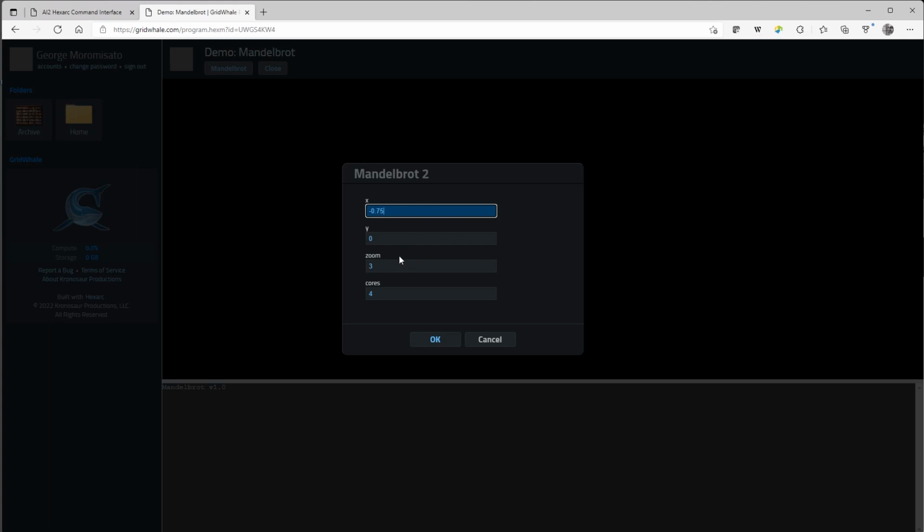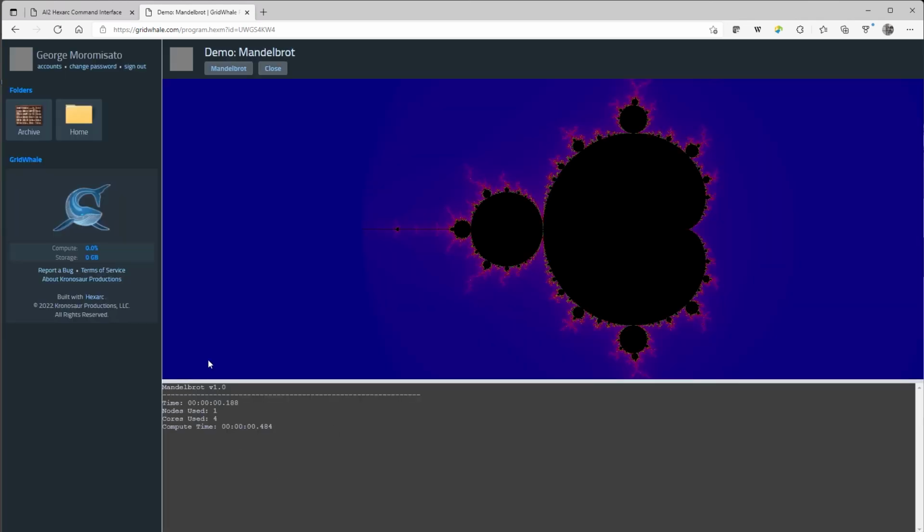And here we bring up a dialog box, and these are the coordinates of the Mandelbrot, the zoom, and all that. And here's the interesting part. This is where we get to control the number of cores to use. I'm going to start with just 4 cores, and you can see it's done a Mandelbrot in the whole time. Wall time is 0.188 seconds.